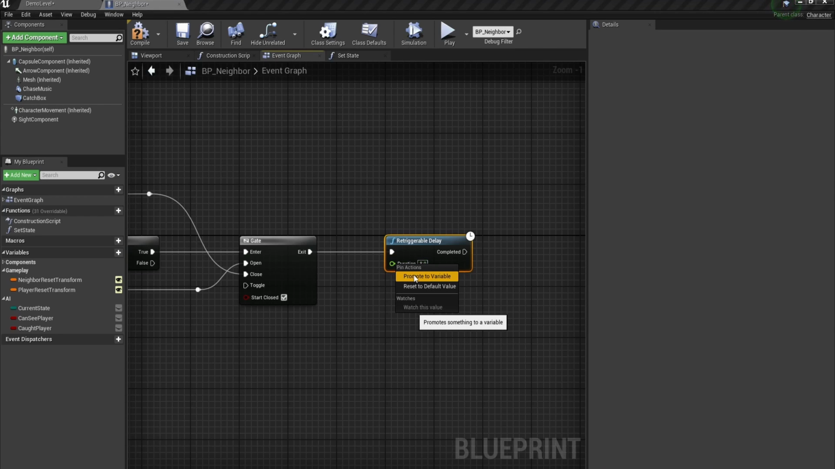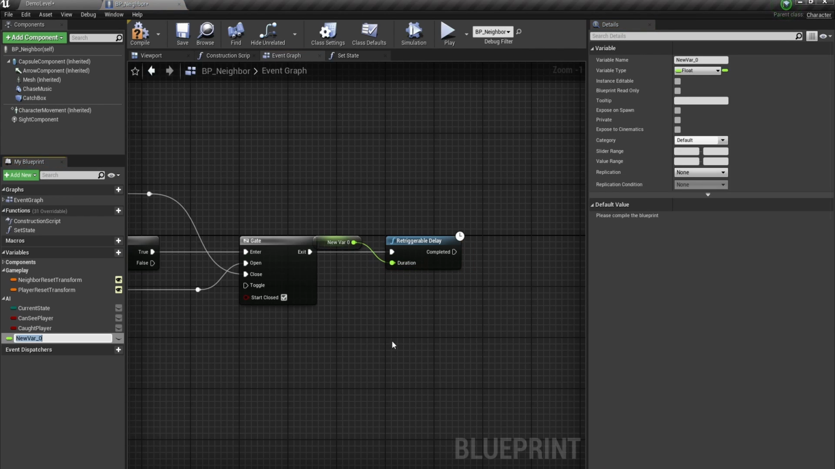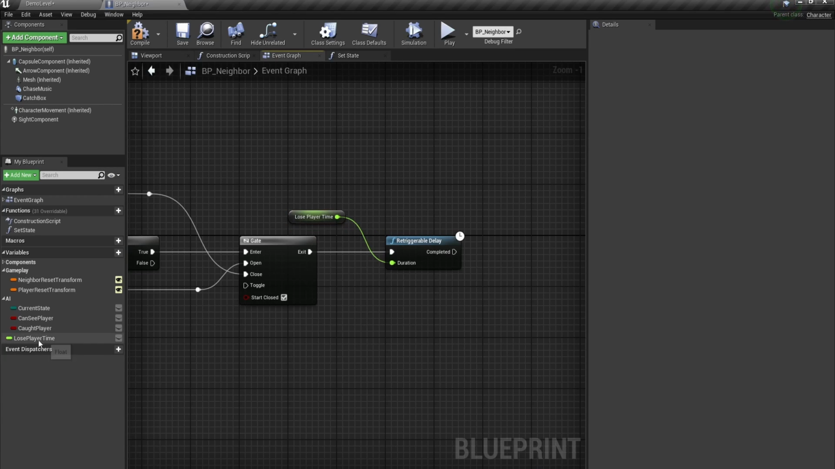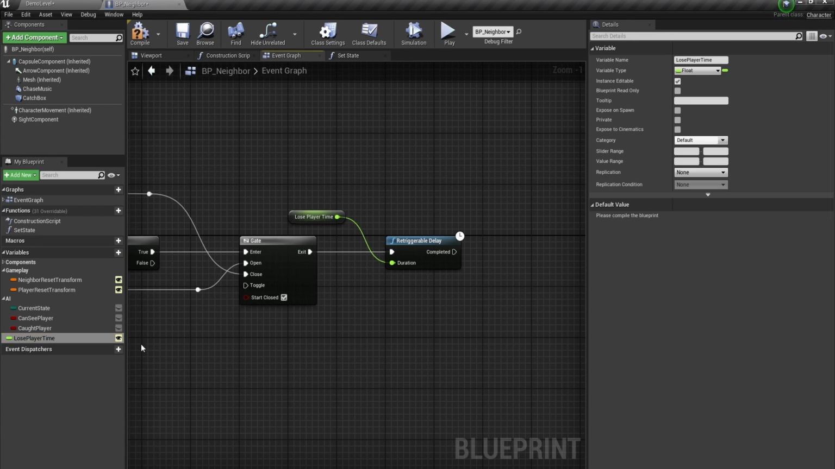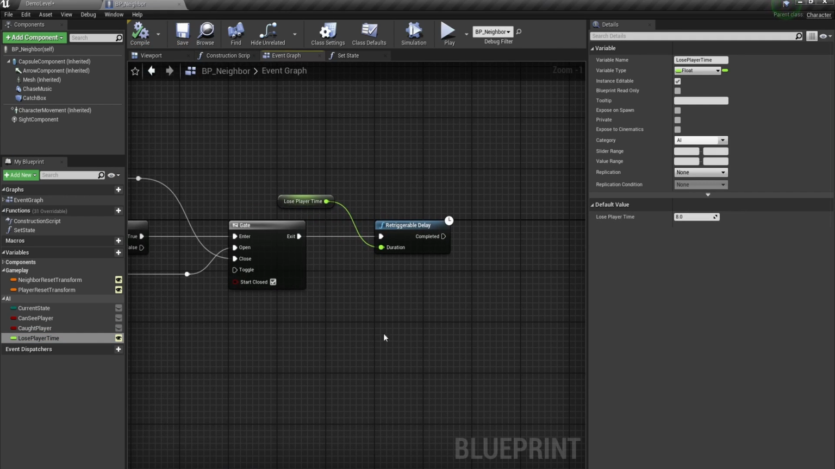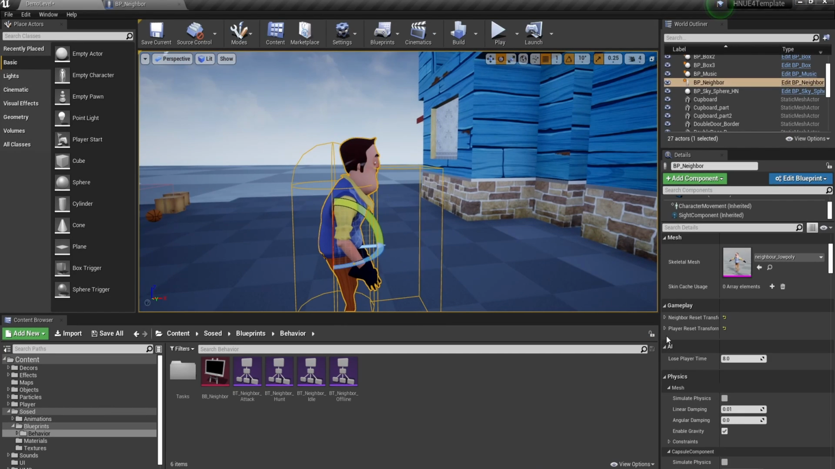You can promote this to a variable and set it to, I don't know, lose player time, and set this to public. Put this in AI. The default is 8 seconds. We're just going to keep this as a public variable to add a little bit more customization for each level.